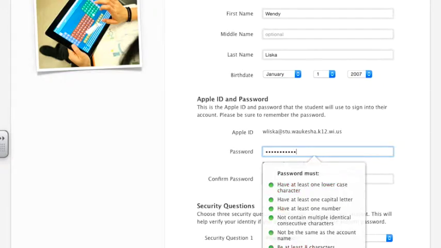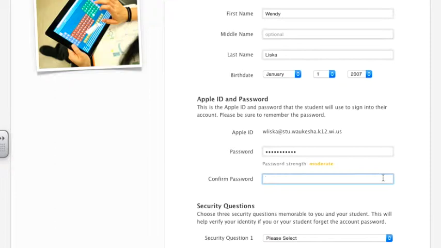Remember that passwords need to have at least one capital letter, at least one lowercase letter, and at least one number or symbol. You need to type in the password twice. It will tell you if your password strength is moderate, weak, or if it needs to be changed.